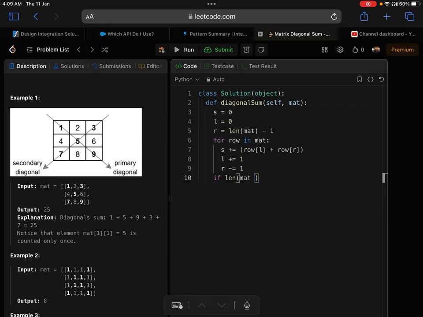length of mat and 1. If it is odd, this expression will give me odd. If it turns out to be true, it will give me odd. And 1 is a binary way of figuring out if it is odd. It's similar to %2, but %2 gives me even. This gives me odd. So if length of mat and 1 is odd, then I'll simply reduce the center number from my answer.